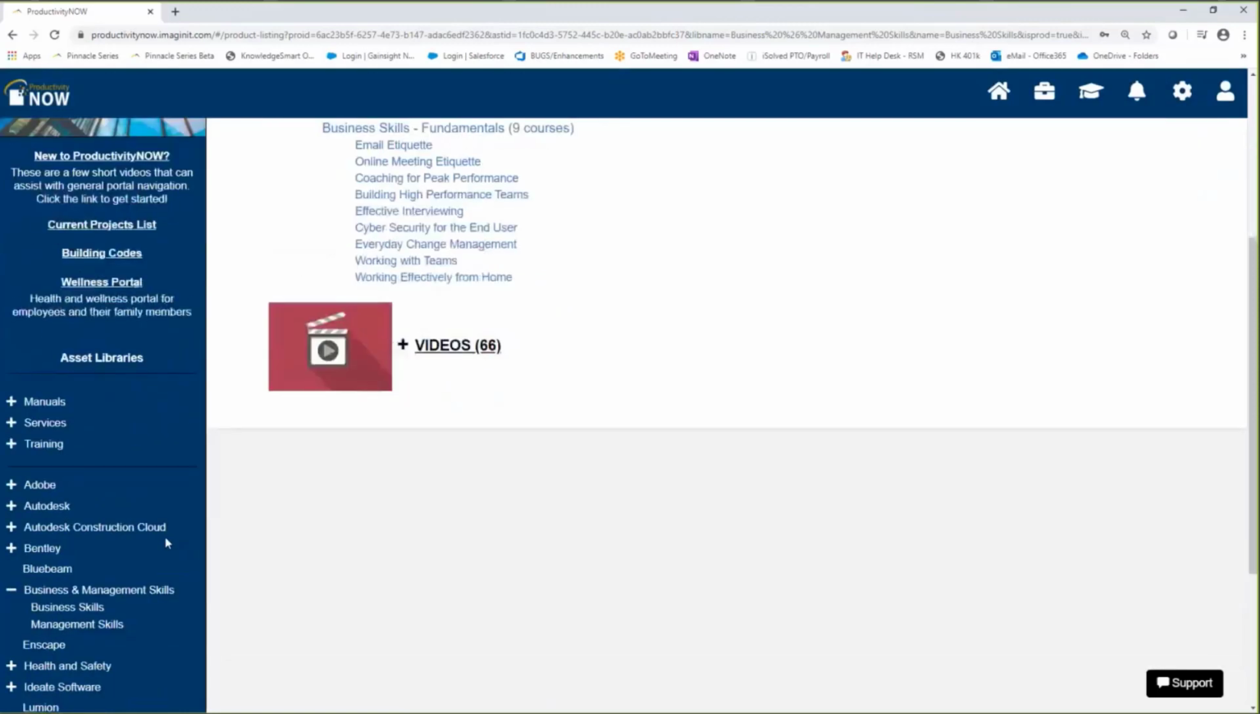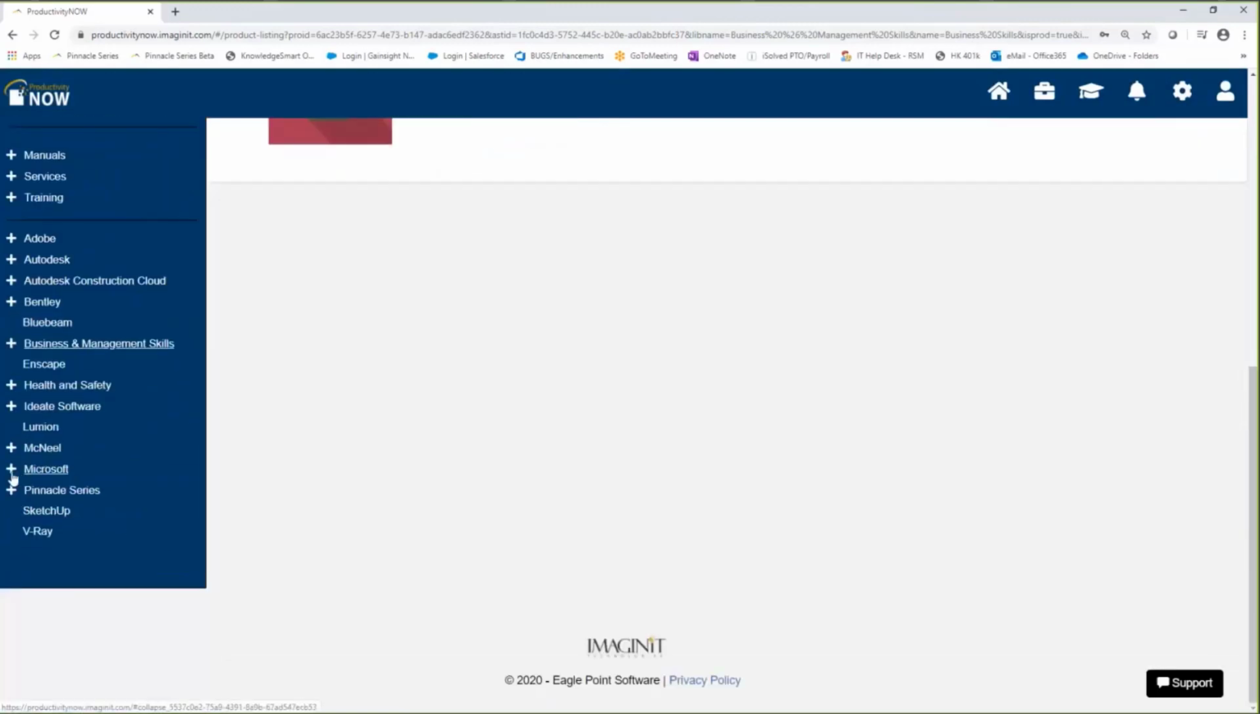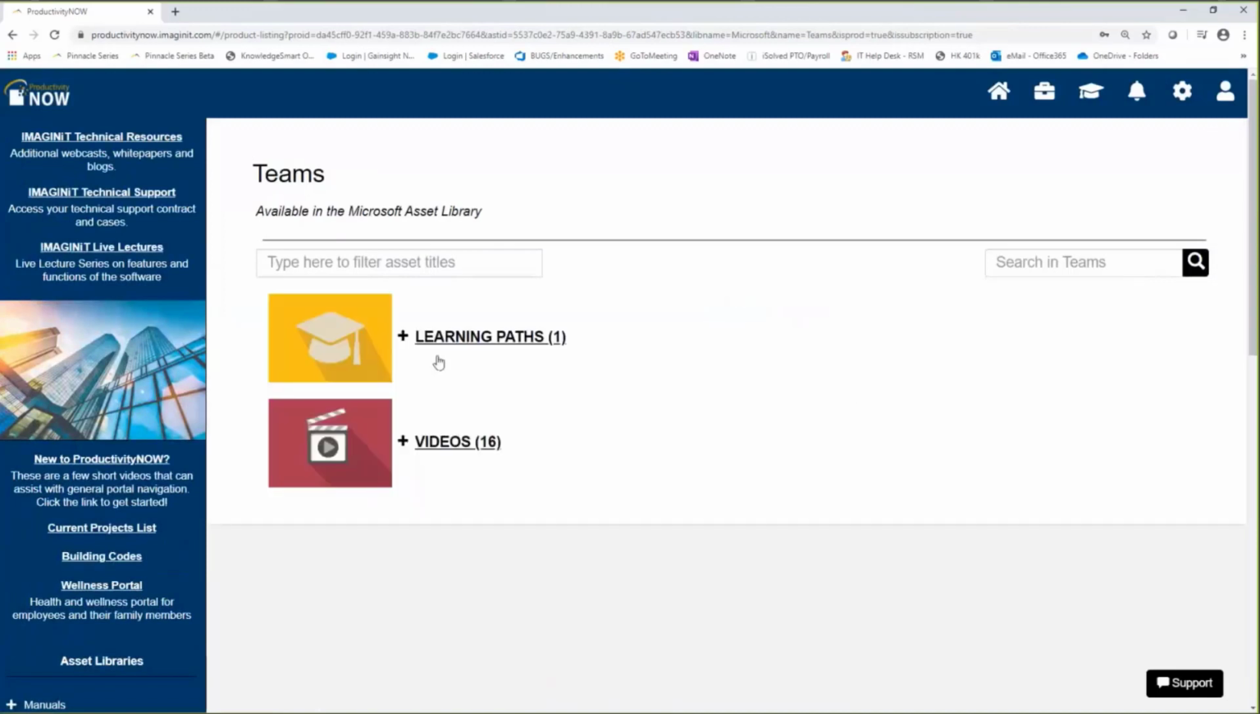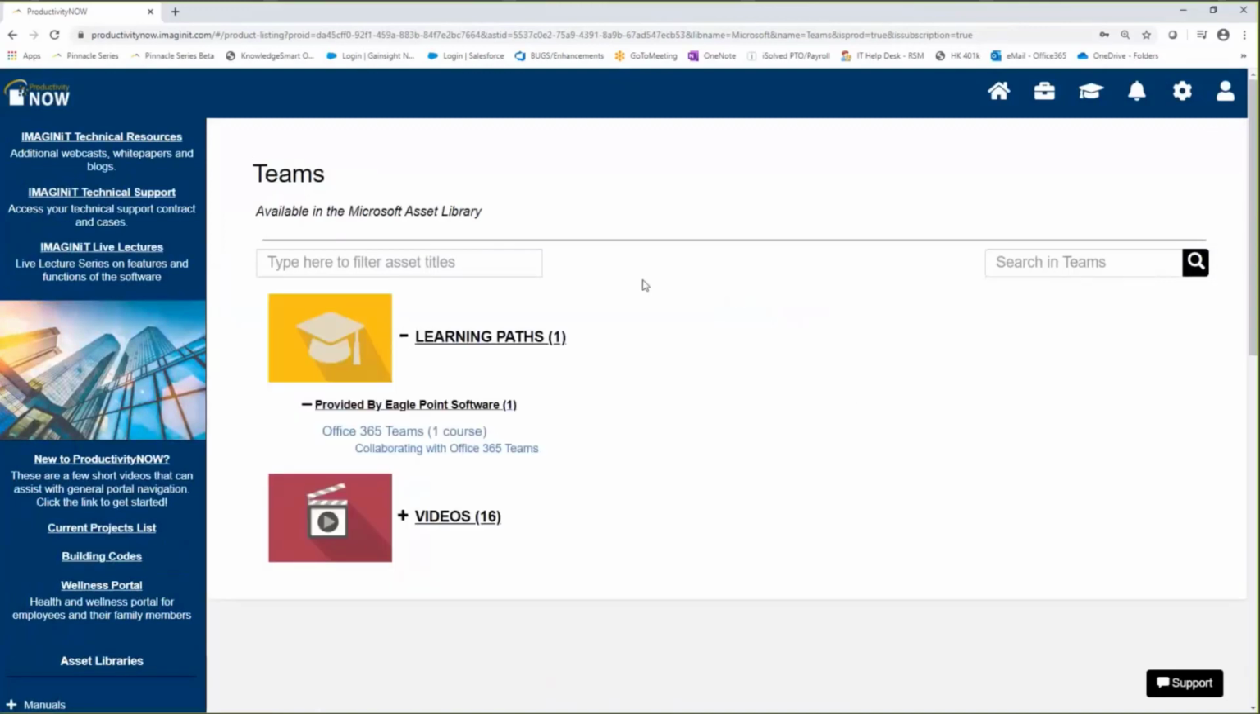In addition to those business and management soft skills, we also have a lengthy Microsoft asset library as well. So more and more staff are moving to Teams. Here at Eagle Point and Imagine It, we collaborate using Teams. There is a learning path out here to help people make that shift to using Teams. The great thing with Teams, when you add new people or groups, they can quickly get up to speed on what's already been discussed, right? So as the conversation and files become available to users, regardless of when they join, they're able to track all of that once they get added.